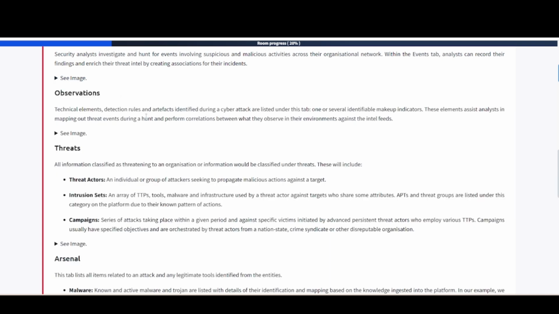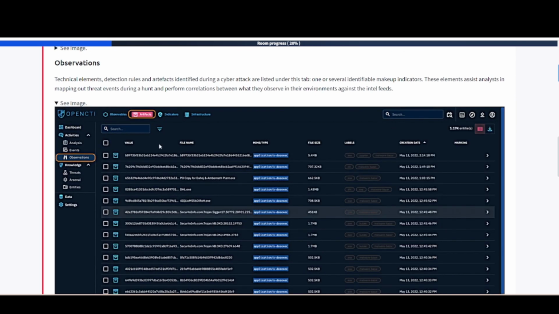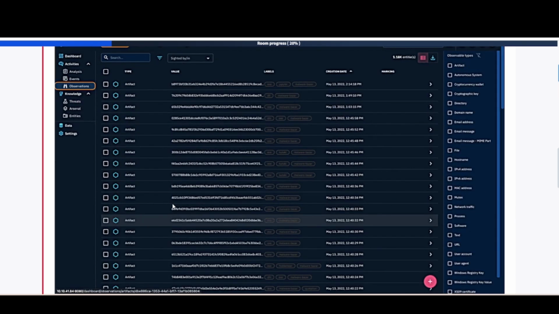Observations, technical elements, detection rules, and artifacts identified during a cyber attack are listed under the tab. One or several identifiable makeup indicators. These elements assist analysts in mapping out threat events during a hunt and perform correlations between what they observe in their environment against the intel feed. So observables will look something like this here. And you got artifacts, indicators, infrastructure. They're pretty neat so far.